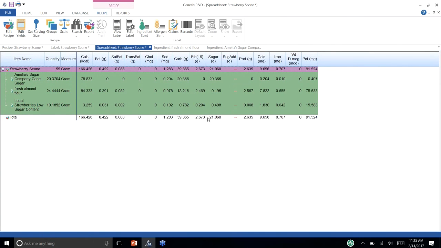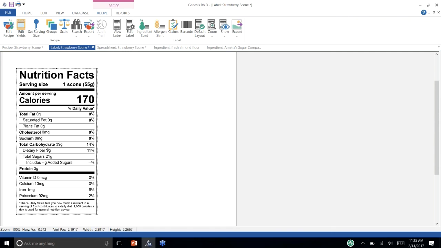Now you see that I have all my values filled out for dietary fiber. Let's see how it updated the label. The label now is showing 3 grams of dietary fiber, which we expect to see, knowing that all the fiber in this scone is considered beneficial, whether it is naturally occurring or isolated.